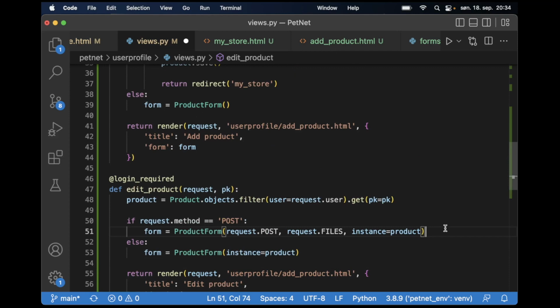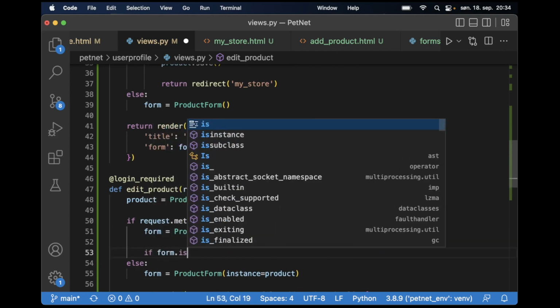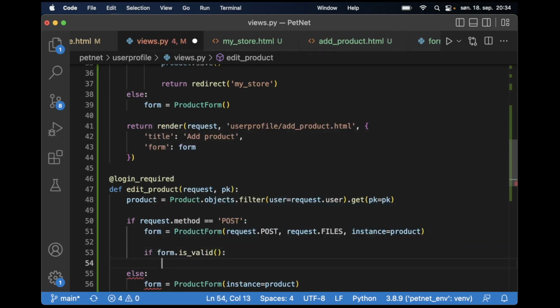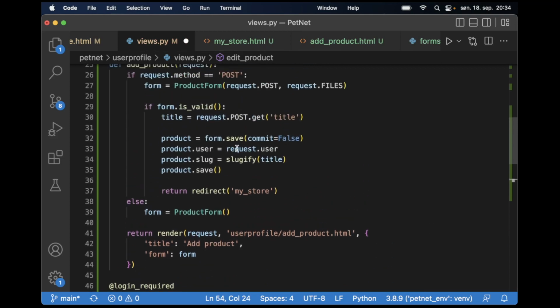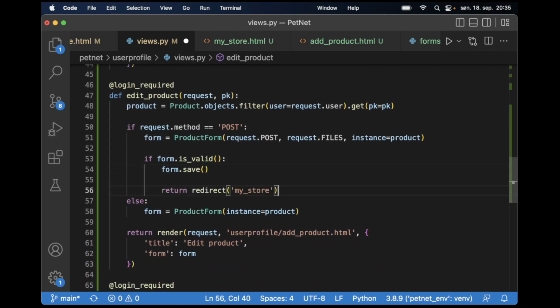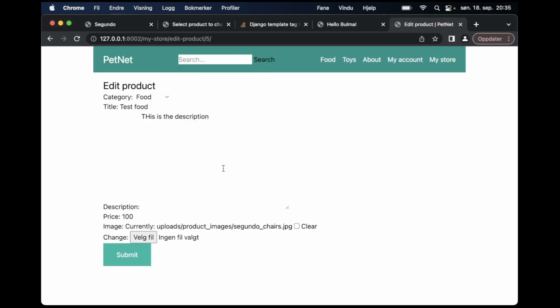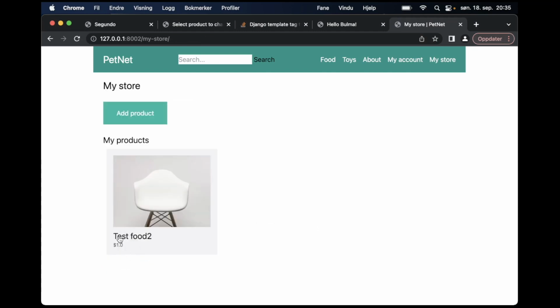Great. So then we can again check that if form.is_valid, then we know that everything is filled out as it was supposed to. And we can just say form.save. Now we don't need to handle this because those fields are already fixed. So now we can redirect the user back to my store again and save. So if I now try to refresh, test food 2, submit, then test food 2. Nice. So now we can add and edit products.